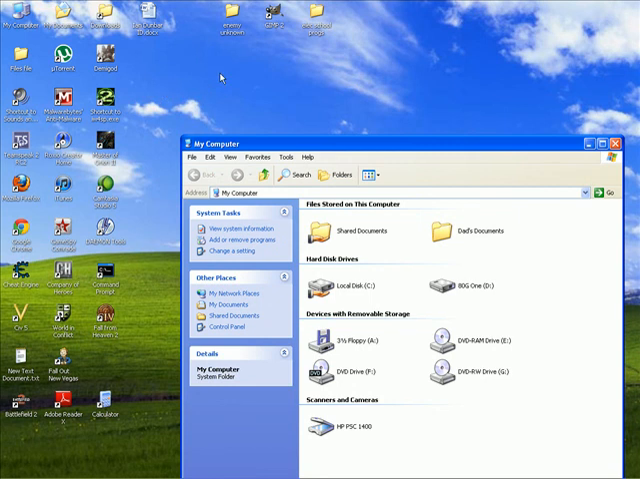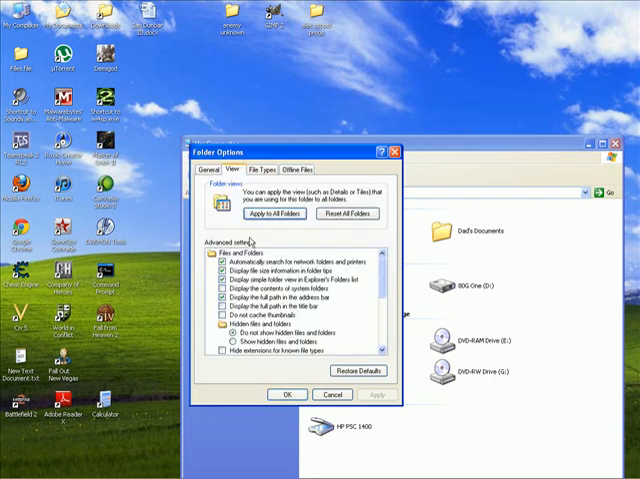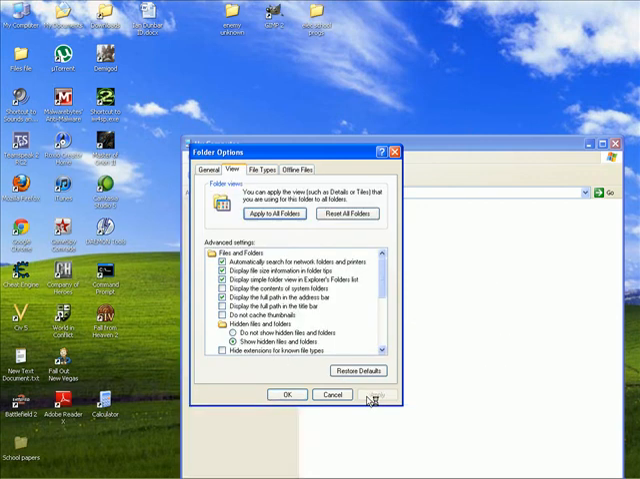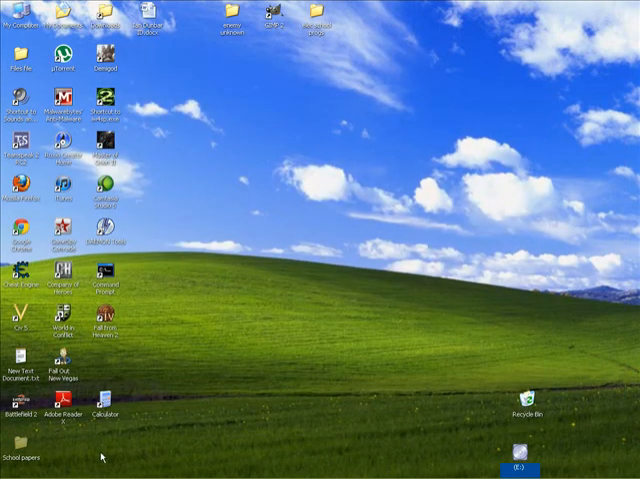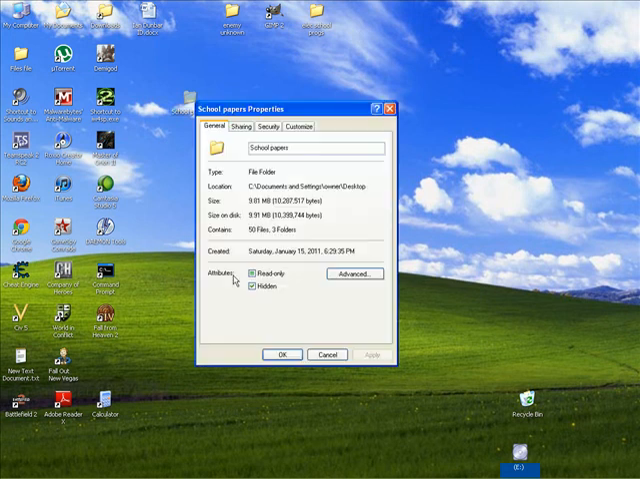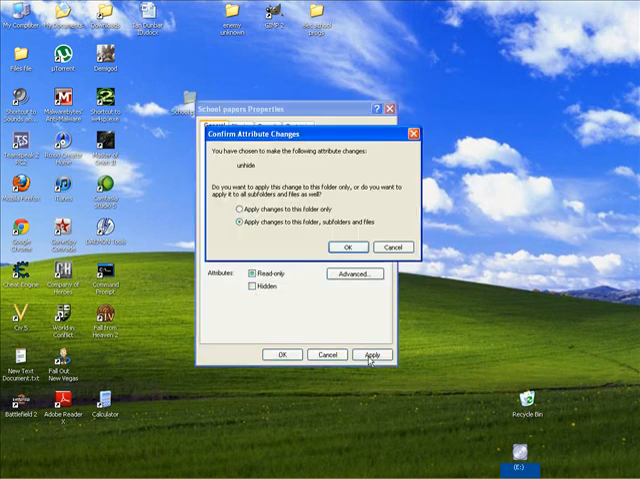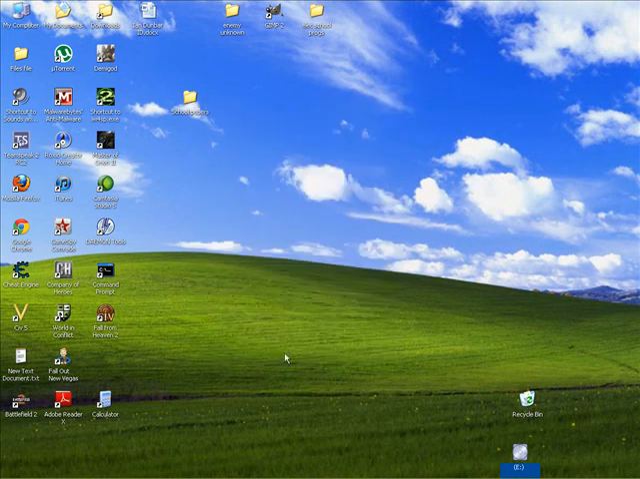The hidden attribute during normal operation will cause the operating system to not display a hidden file or folder. And before I forget, I'm going to turn it back on. And down here, my School Papers has been restored. It still appears grayed out because it is still a hidden folder. I will deselect and apply, and confirm, and it is back to brightly colored.